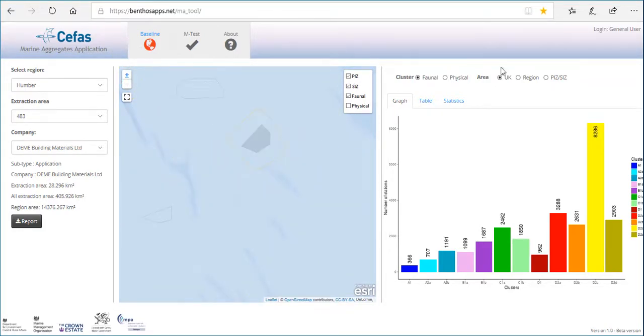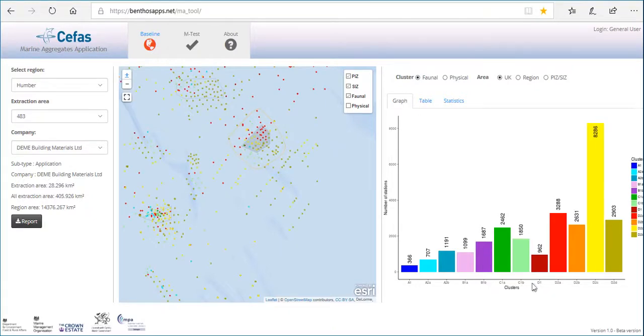And now if we move over to the right hand side of the screen, this is some information about what you're looking at essentially in the map. So first of all, on the graph tab, we've got a graph here which has the faunal cluster groups on the x-axis and the number of stations on the y-axis. And this bar chart relates to the UK level, and you can also look at this at the regional level.